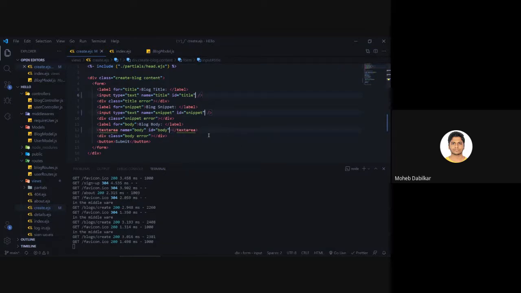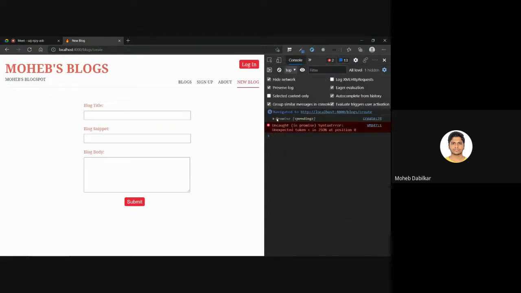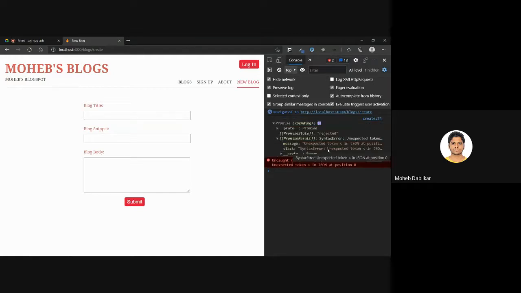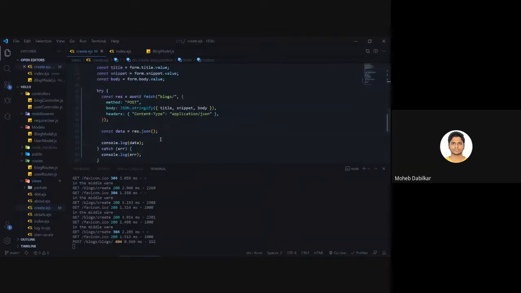So now on saving this, refresh it, and then if I hit submit, now that we have not entered anything, I guess. Okay, it says promise was rejected, syntax error at token at JSON position. Okay, so we are getting some error at least.